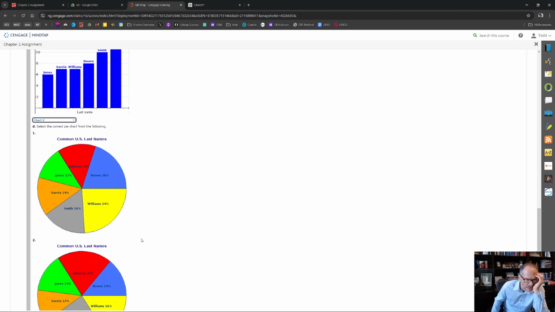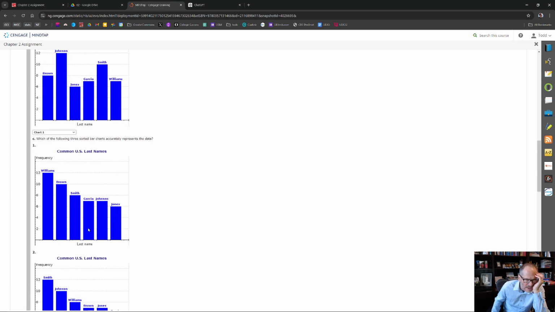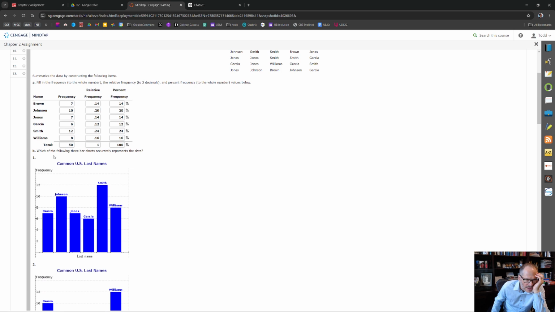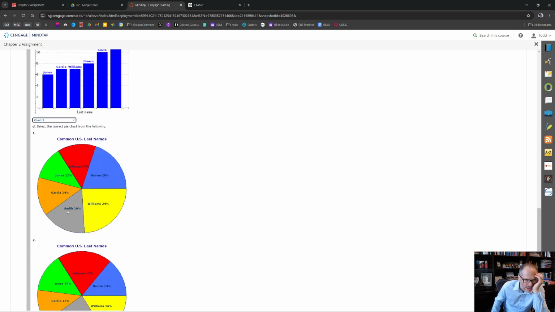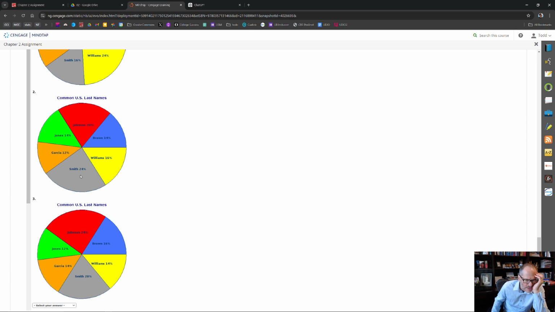And which pie chart, select the correct pie chart. Smith is the largest, 24%. So we're looking for Smith 24%. Smith 16 is incorrect, and Smith 24 is correct. So it's number 2.